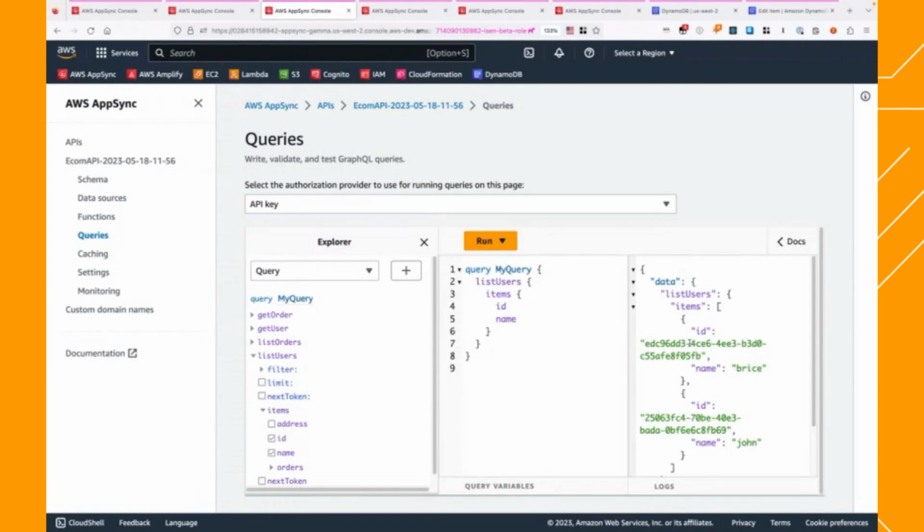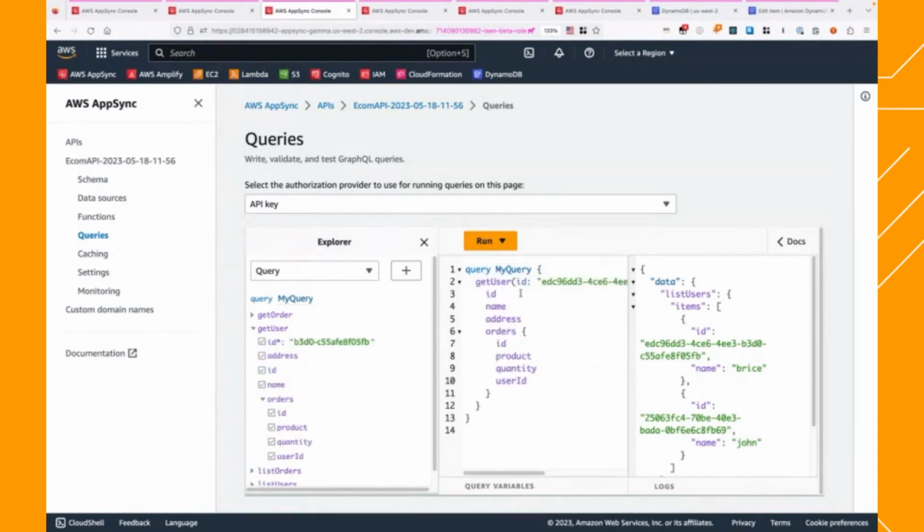I can copy the ID for Brice and I can create a new query where I'm simply getting the user of this ID. I'm getting his name, ID, and address, and I'm getting this new field that has been merged into the merged API. So this is now a combination of two fields that allows me to get data from my user's API and get data from my orders API. So the way to think about it is that the merged API is getting the data from the user API data source and then getting some other data from the orders API data source.